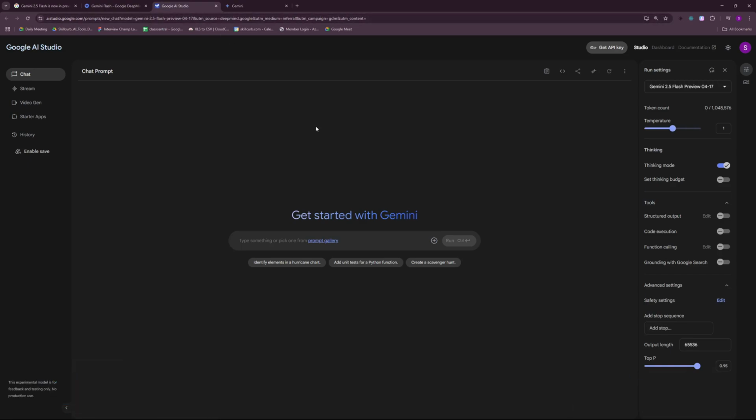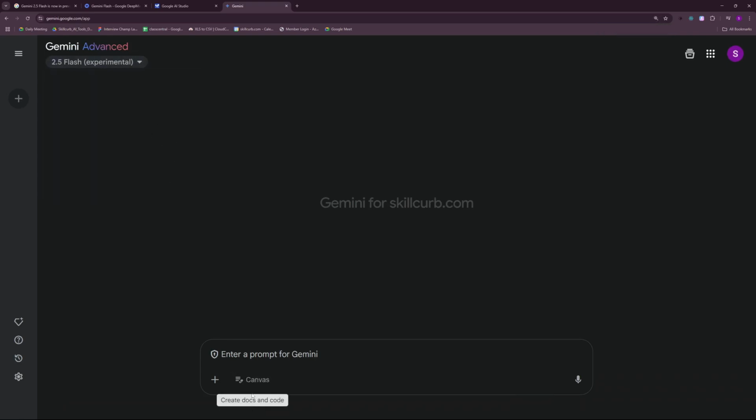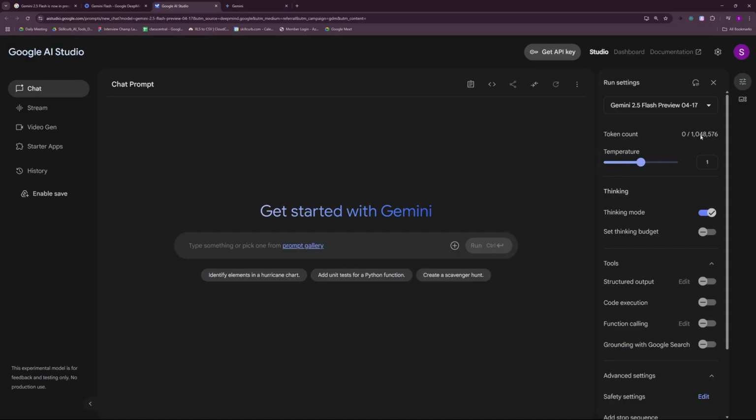So we can access Gemini 2.5 Flash through Google AI Studio as well as gemini.google.com. Right here you can see that they have this 2.5 Flash experimental, which is a new one, and you can choose this and you have the canvas feature enabled with it. So we have 1 million tokens for free. So let's actually try and experiment with this.